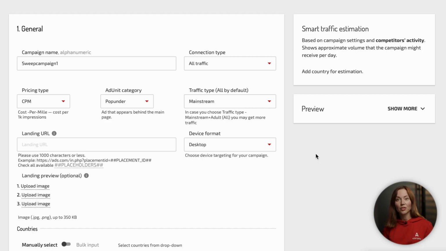Then we'll need to add the tracking link. What's extremely important for CPM campaigns, don't forget to add placement ID tokens. This placeholder will help you to optimize your campaign in the future because you'll receive publishers' IDs via them, which you will need to form your blacklists, whitelists, and graylists. But we'll talk about that a bit later.